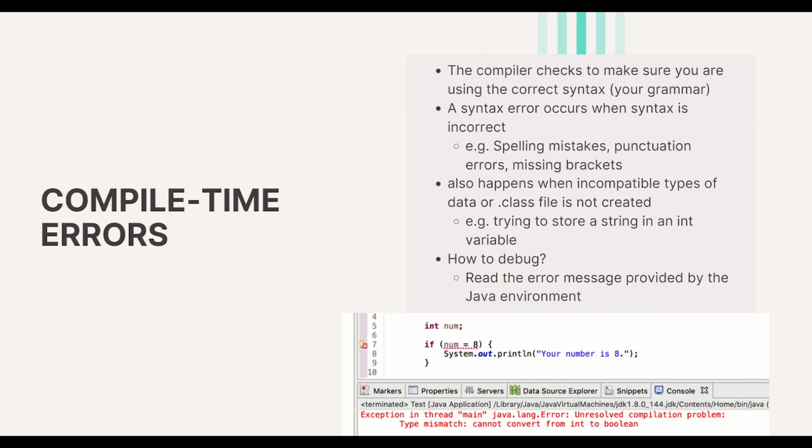We have 3 different types of errors. The first one is a compile time error. So before you run your program, your compiler checks to make sure that you're using the correct syntax. Your syntax is how you write your statements. It's basically like your grammar. So a syntax error occurs when you have incorrect syntax, such as making spelling mistakes, or having punctuation errors, or if you're missing a semicolon, an equal sign, a double equal sign, or any of your brackets.